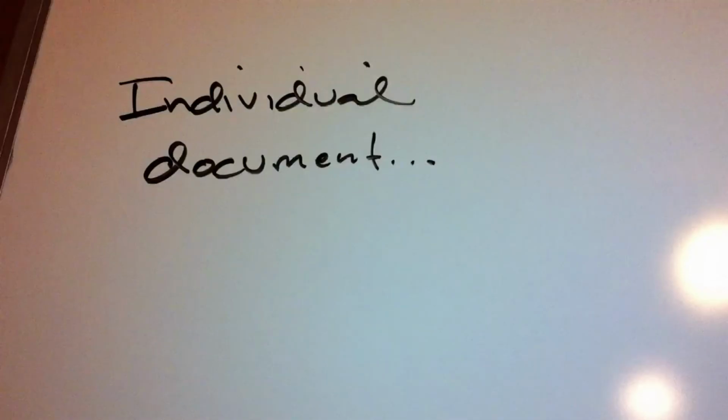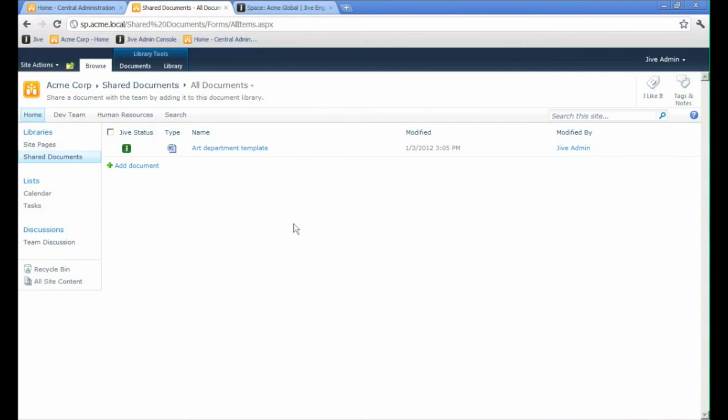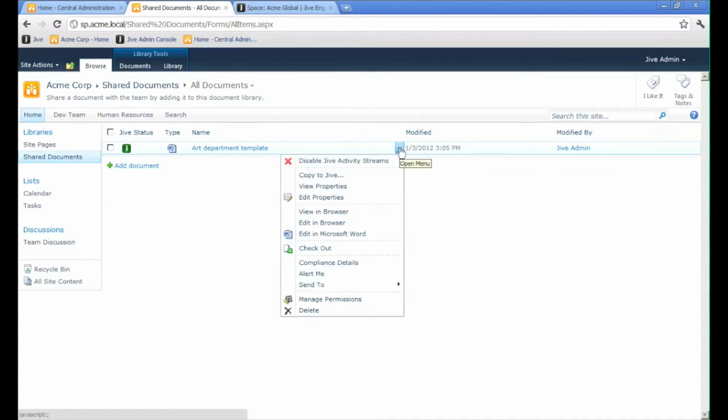So let's see a scenario of how we might use this disabling of Jive activity streams for a particular document. Let's suppose that you uploaded a document to a library and that library is participating in a socialization relationship, and you realize that you've streamed this data over to Jive when you didn't really mean to do so. Well, on a document-by-document basis, we actually have an option of blocking that document from the activity stream. You see that on the menu, Disable Jive Activity Streams.